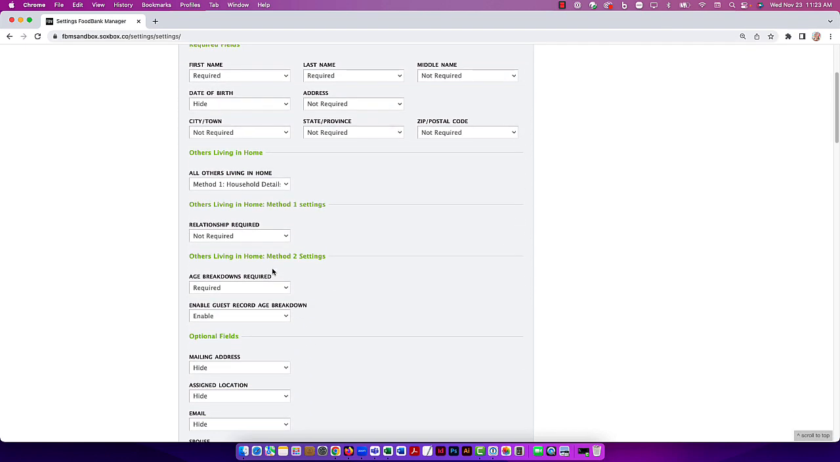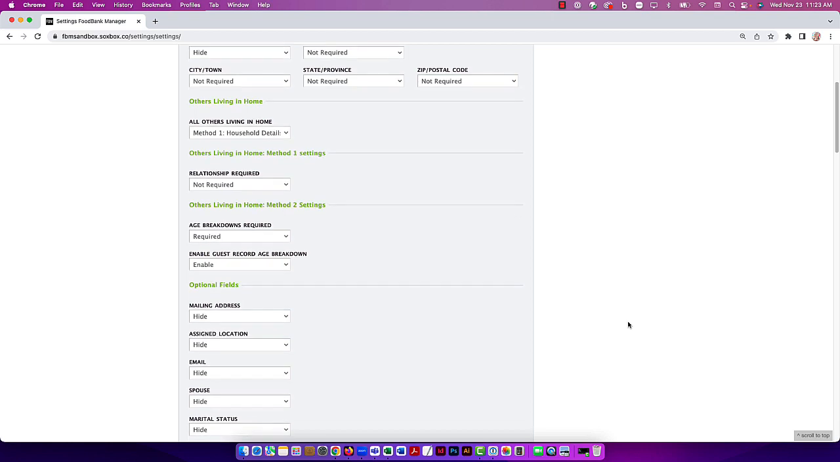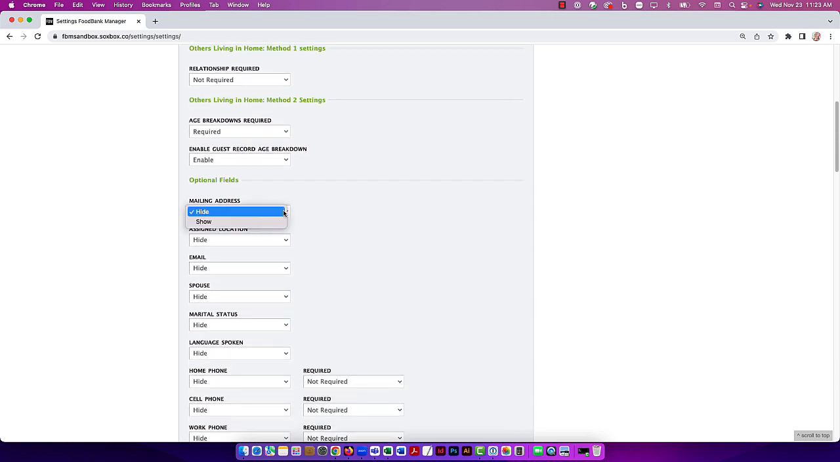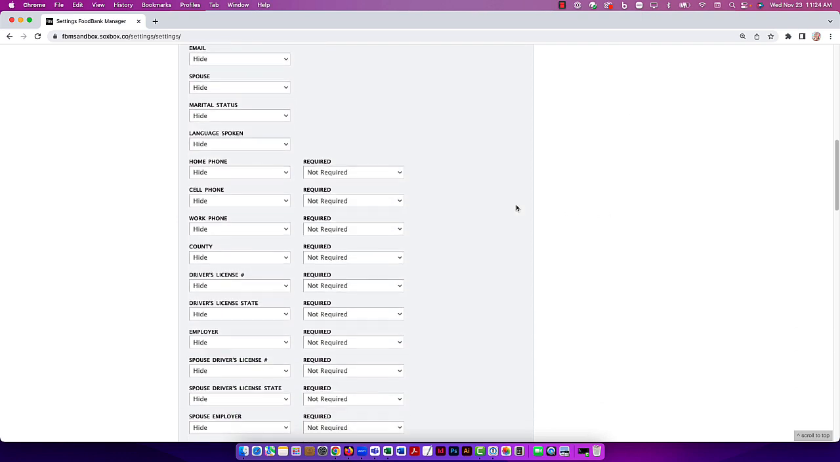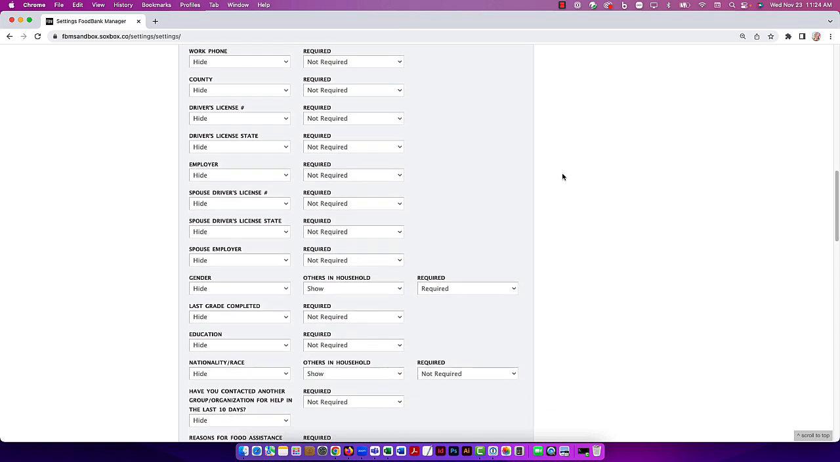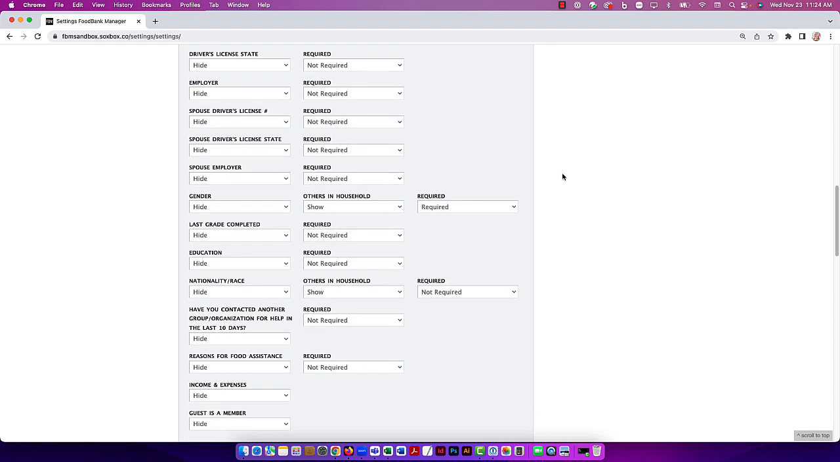As you scroll down the page, you will notice that you have optional fields. There are many fields here to choose from, all having a hide or show option. Some also allow you to decide whether they are required or not required. We have a couple of fields that can also be turned on for others in the household if you are a Method 1 type. Those are gender and nationality and race.